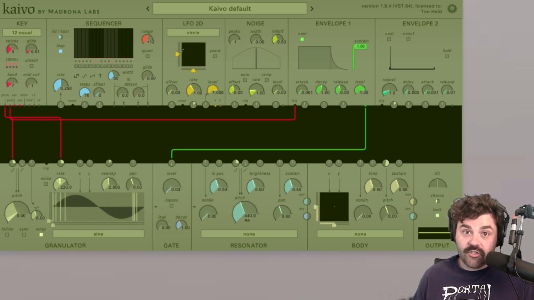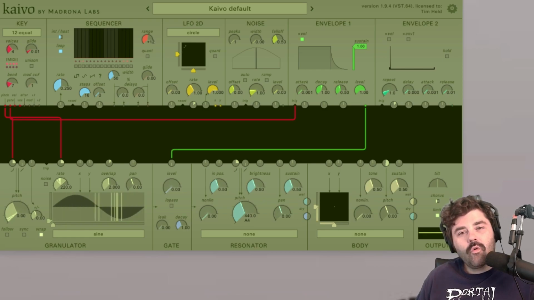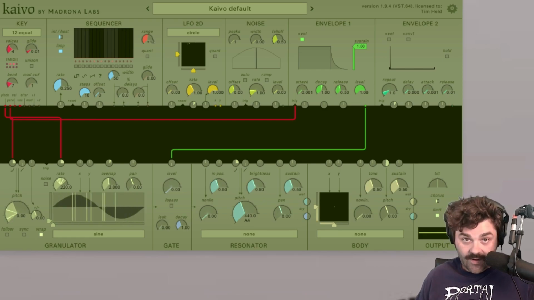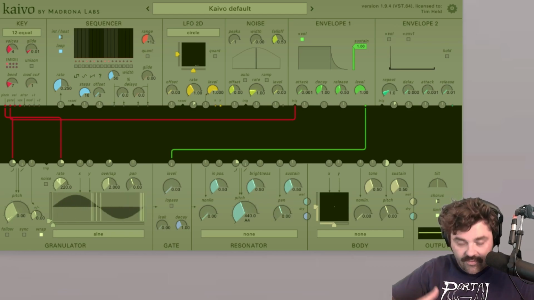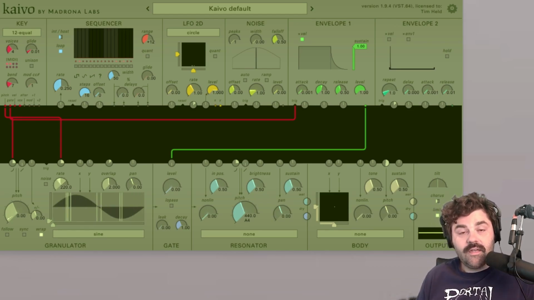So Kaivo is laid out a bit like an acoustic instrument, where the granulator module acts almost like the player's touch that excites one or more tuned objects, in this case the resonator module, and that all comes together in a central resonating body. So if you think about a guitar, the strings would be the tuned objects, and then the actual body of the guitar would be the resonating body.